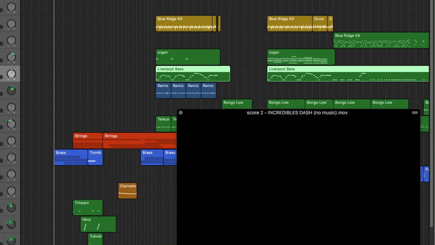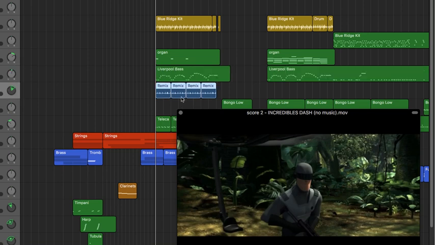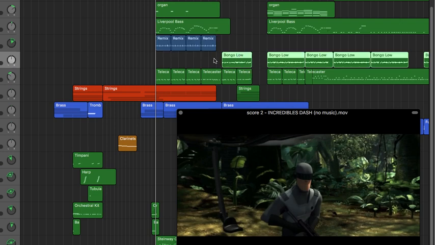So this is the Liverpool bass, for the fast-paced jazz type of music. I've also pulled up some bongo action remix, bongo action from the loop directory. And I've also pulled up some other bongos from MIDI bongos, so that it's just one tone bongo from all the keys.